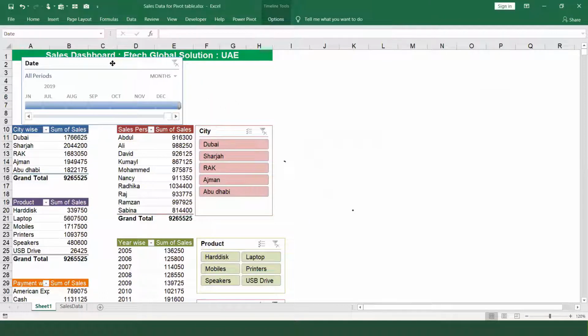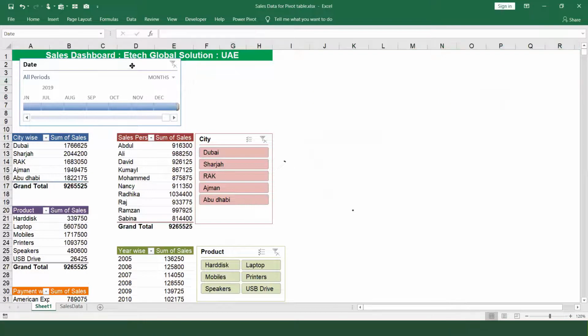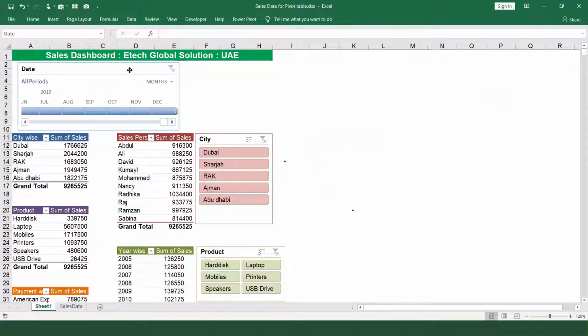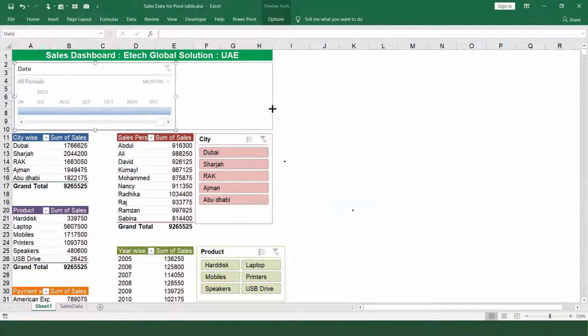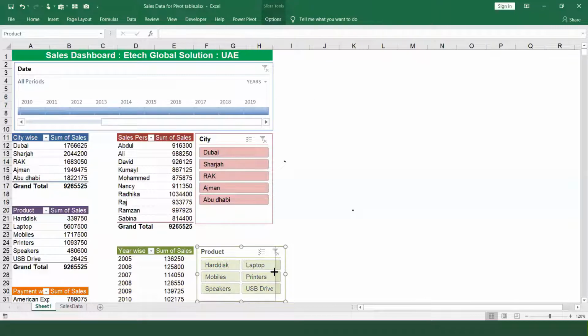Nicely, I will put the timeline. No, it's not adjusting. I will insert one more row over here and my timeline is done. I will just make it something like this. Perfect. Amazing. Now I will click on this month and I say year. Wow. So now you see, friends, I think I should adjust this also.